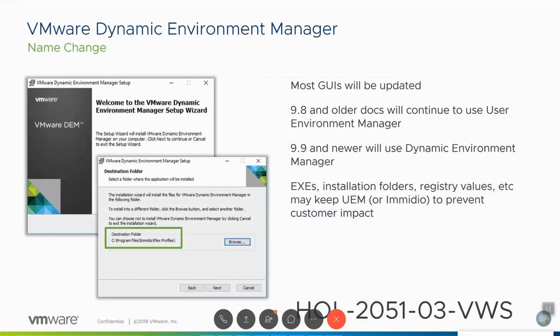I don't know how many are familiar with Immidio. Immidio is the company that created User Environment Manager. For the longest time, little pet peeve of ours, it was Immidio in program files. That's changing. So again, just a rebranding, renaming to get it more in line with the VMware vision.